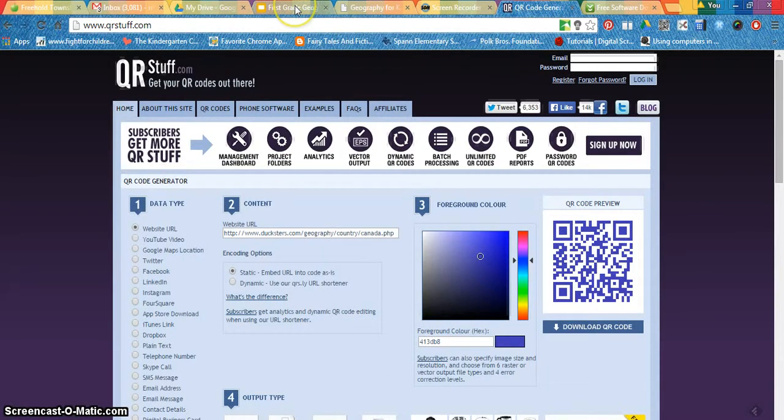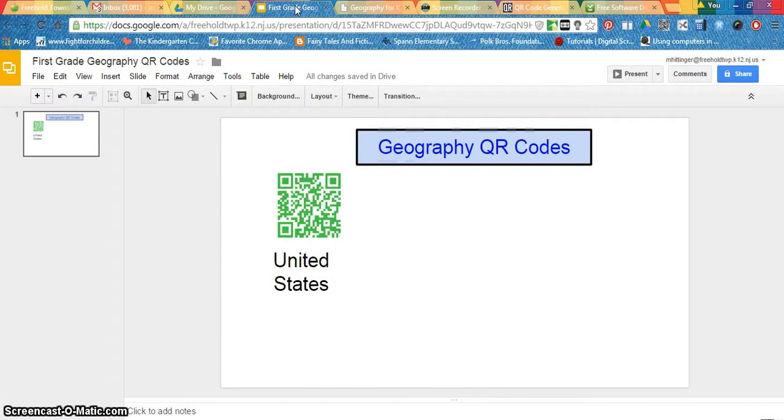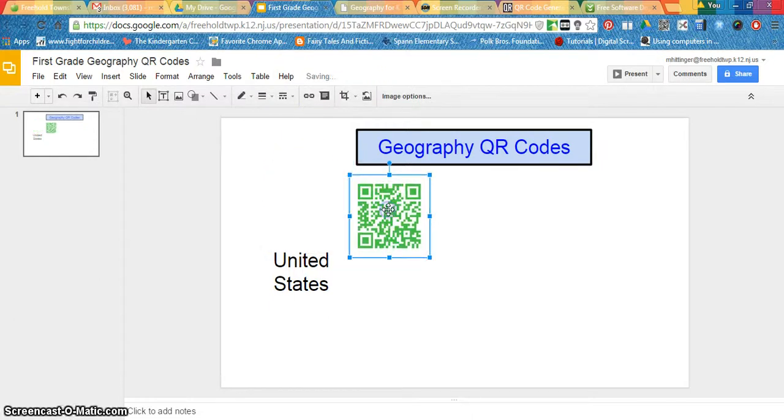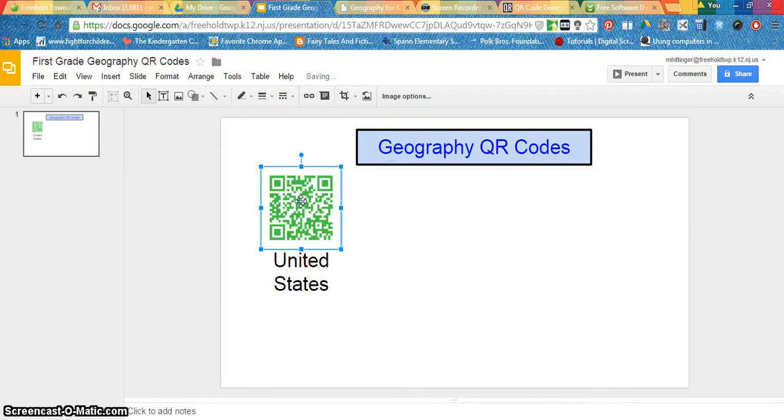And I've decided to create a Google slide to house my QR codes. And the reason I like to use Google Slides instead of Google Docs is because you can see with images you can easily manipulate them in Google Slides, where on Google Docs you have more limitations. So I always use Google Slides when I'm going to want to move things around quickly and easily, like pictures or images. So you can see I already created one for the United States, so I can send my students to the United States website.